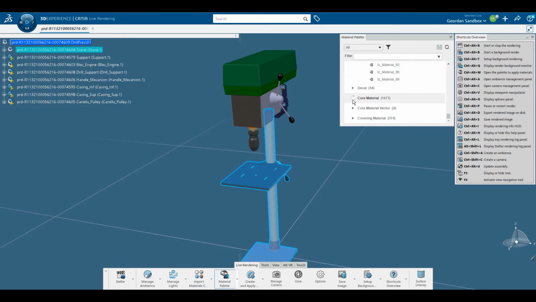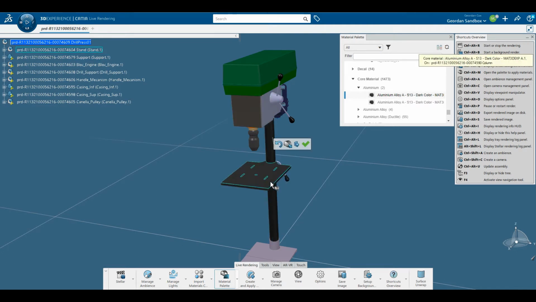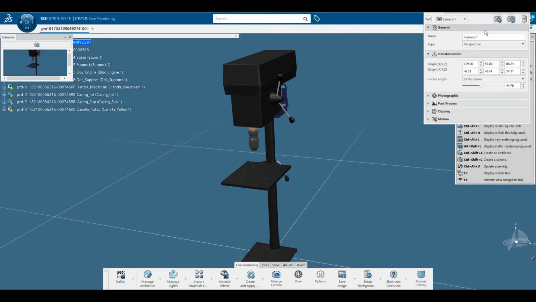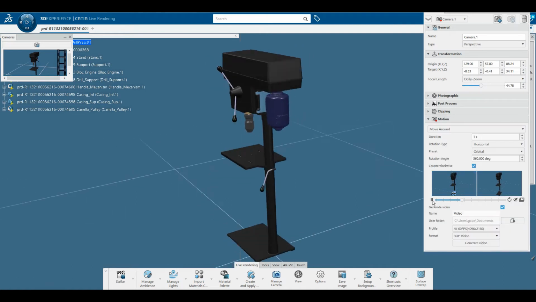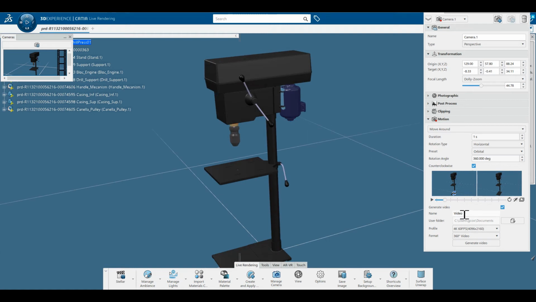Inside the app, we can apply appropriate materials that are automatically rendered for visual quality. Additionally, we can produce and customize camera views. A special feature is the ability to create camera animations that can be used to produce rendered videos like the one shown at the beginning.